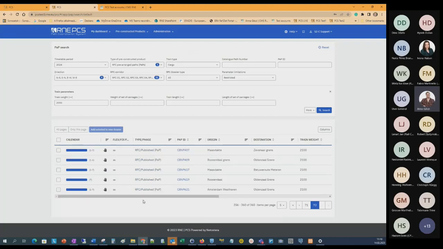Okay, and also, just to remember, when deeply narrowing down the search criteria as to the train parameters, if you would like to have the information, you will ask to have PaPs shown with a train weight of 2000 or bigger. If you do so, PCS will show you those PaPs only.